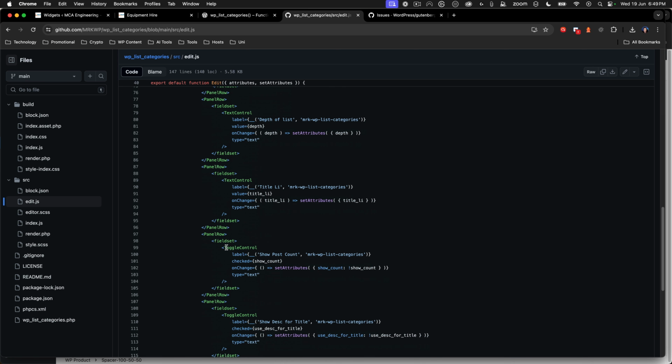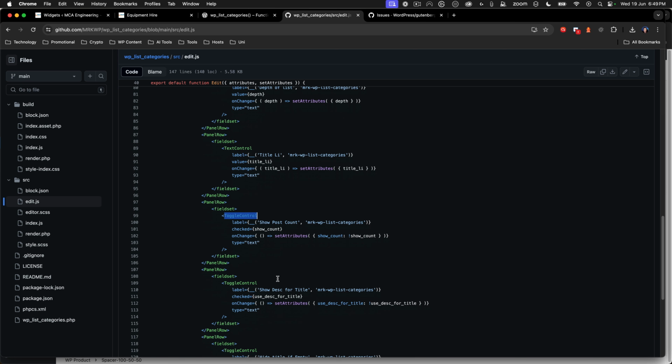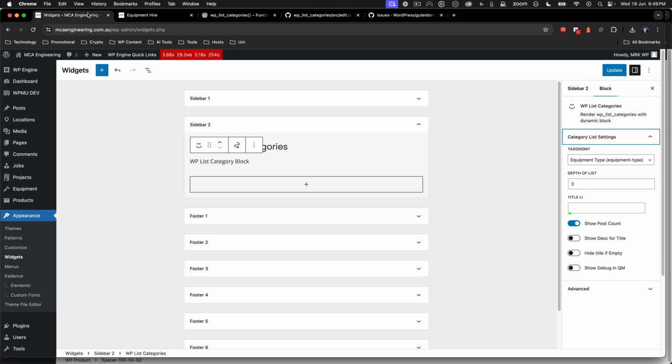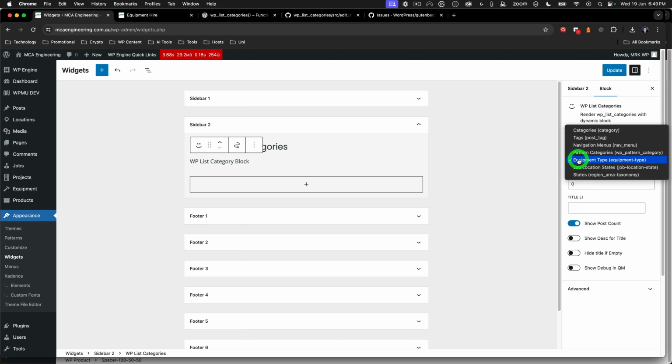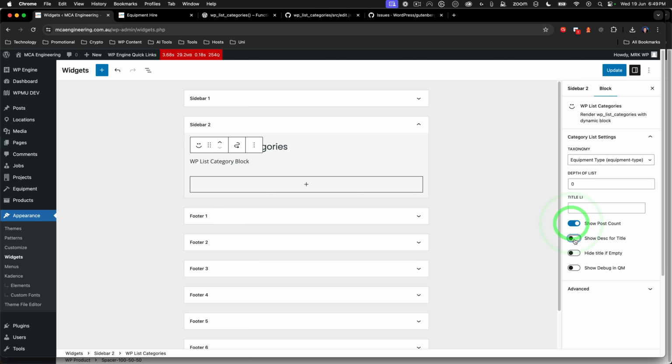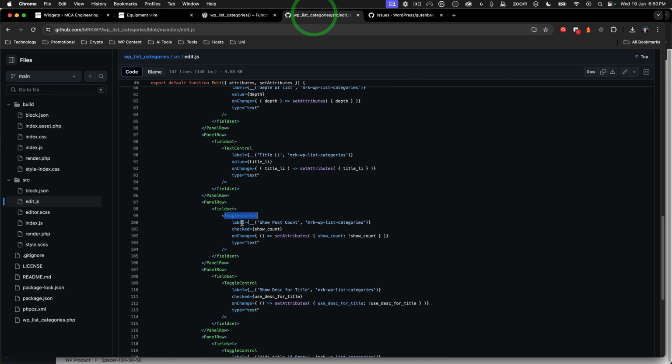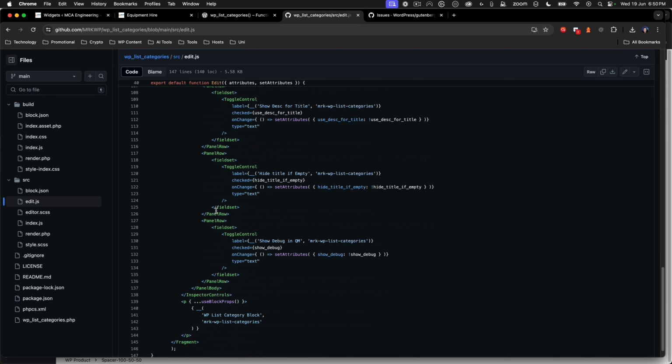And then we've got a toggle controller. These toggle controllers are for showing the post count, showing the descriptions, etc. When we look at that, we've got our drop down, our two text fields, and then our toggle controllers all the way down here, okay? And that's everything. So you've got 4 toggles, 2 text fields, and 1 select drop down. And that's all listed very simply inside here. And these are all these rows.